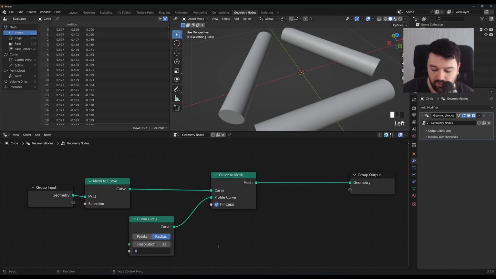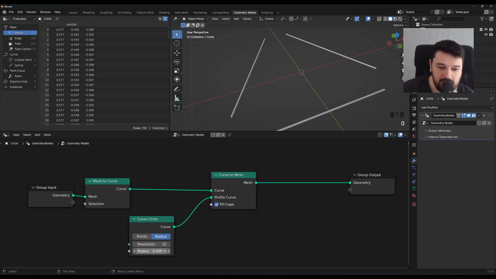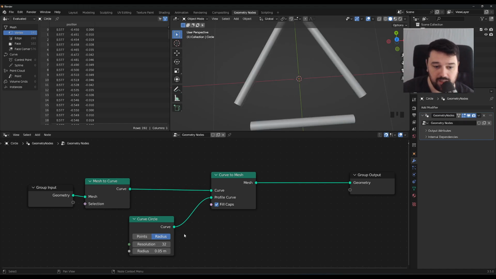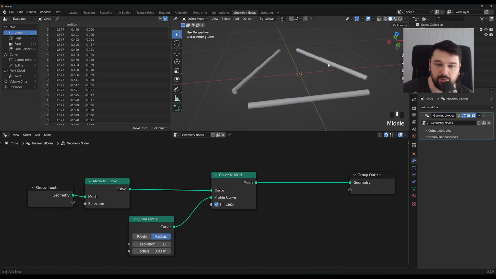So we perhaps want to go 0.008. You can make it a little bit thicker than that, 0.01. Maybe bring that up a little bit more, but essentially that's the basis of the cylinders that are going to inhabit the space of our object. 0.005, that's a little bit too thick for my liking. 0.03, that's probably perfect for what I want.